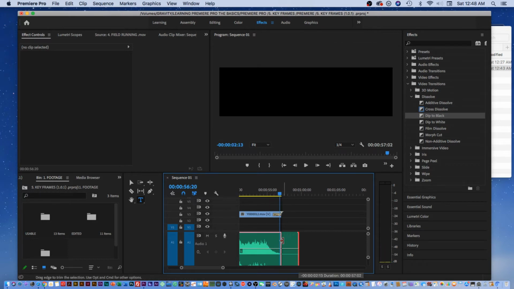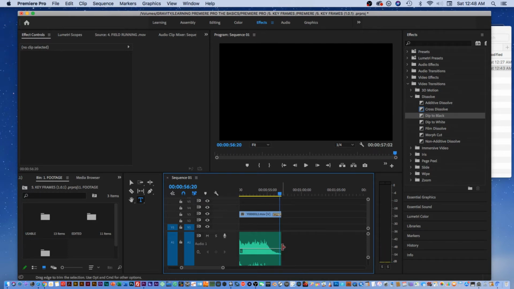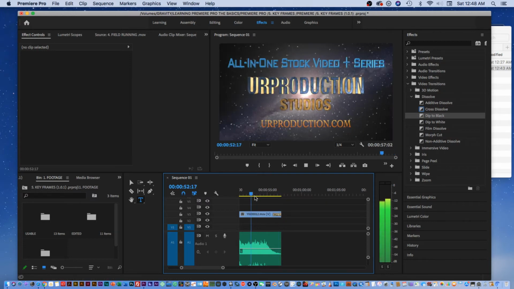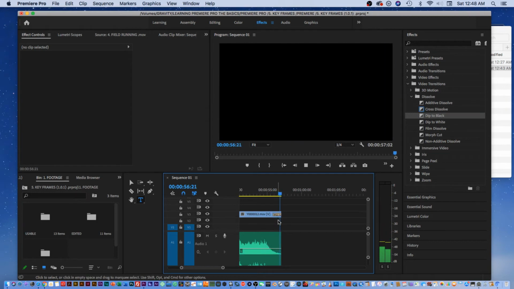Cool, make sure that your audio is the same size. YouTube loves same size audio files as video files, so when you upload, it doesn't have a problem. That's another little trick. But look at that. We just added a video transition. There it is. Make sure that your audio fades out with it.